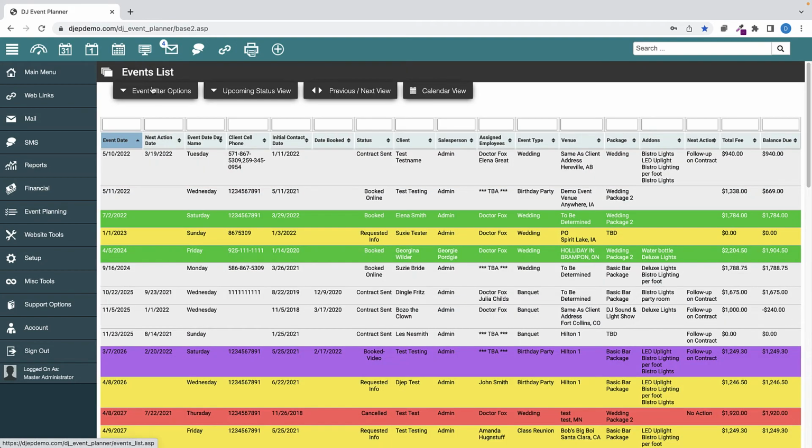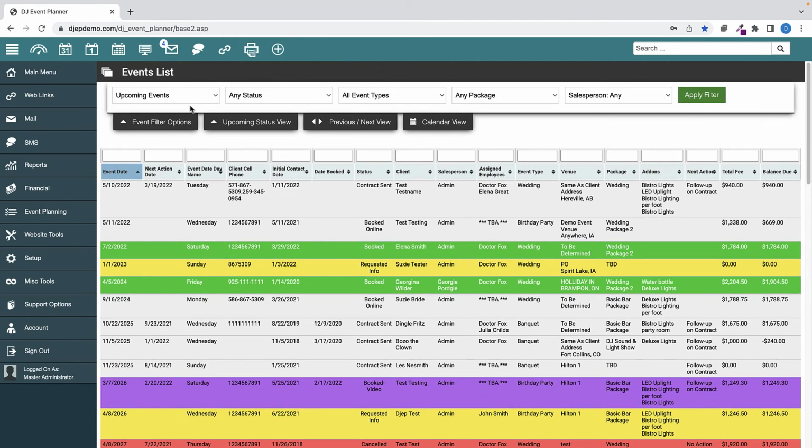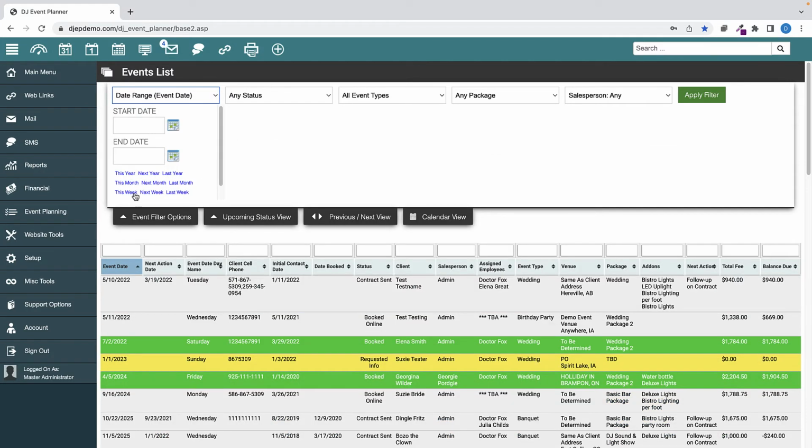Navigate to your event list and click on the Filters tab at the top of the page. Under the Upcoming Events option, click on one of the date range options. We have added the following buttons to pre-fill the event list date range: this, next, and last for the year, month, or week.